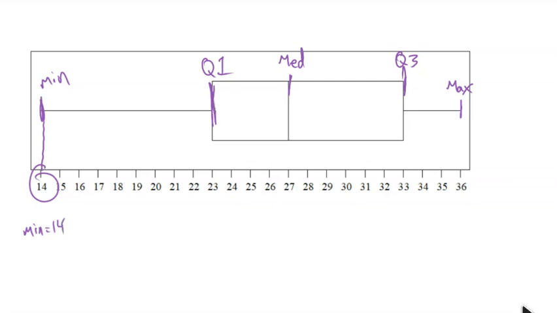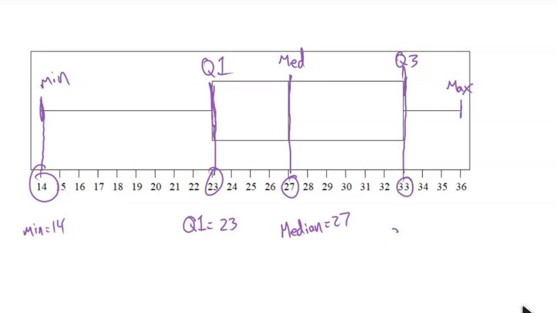Okay. At quarter one, if we go straight down, we've got 23. And so quartile one is 23. The median, if we go straight down here, we've got 27. And so the median is 27. And then here's quartile 3, and that's here at 33. So quartile 3 is 33. And the maximum comes straight down here to 36. And so the maximum is 36.